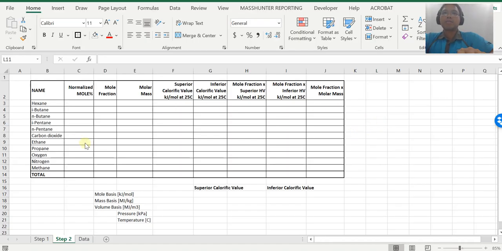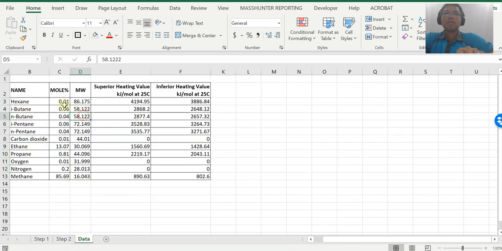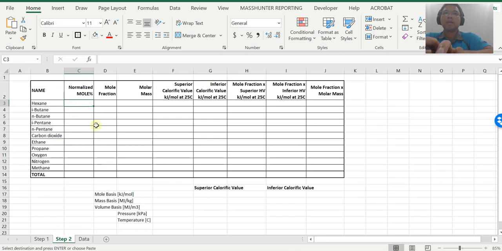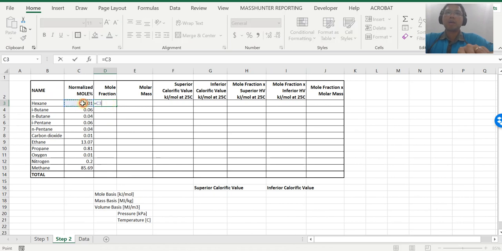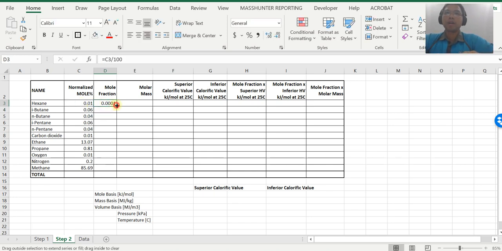Alright, so here's the Excel spreadsheet that I have prepared. You need to key in a couple of things here to perform the calculation. The first column we need is the normalized mole percent. For this column, the GC will generate the numbers for you, so I'm going to copy the numbers that I'm going to use. And then the mole fraction is basically just this value divided by 100, because they're already normalized. There you go.